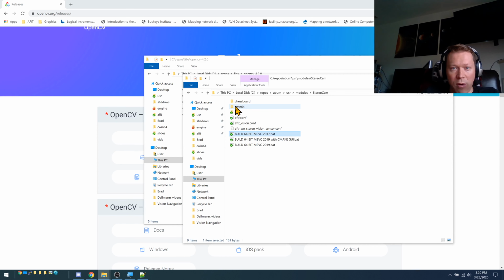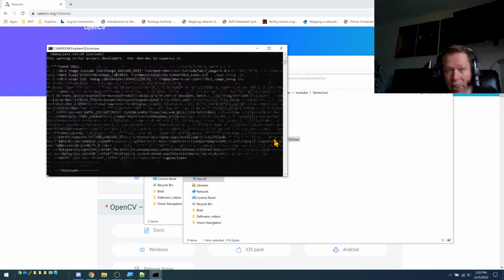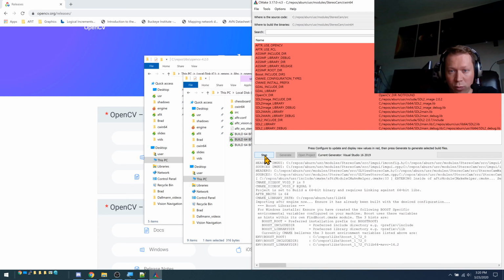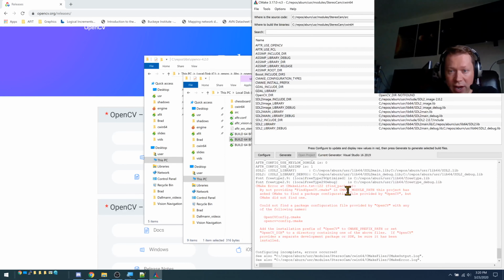All right, so I am going to go to the stereo cam module. This stereo cam module requires OpenCV, and I'm going to start by running CMake. When I run CMake, we can see that we have OpenCV checked. We want to use that. And when we click Configure, we get an error.